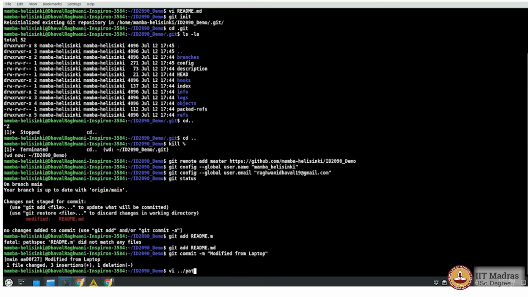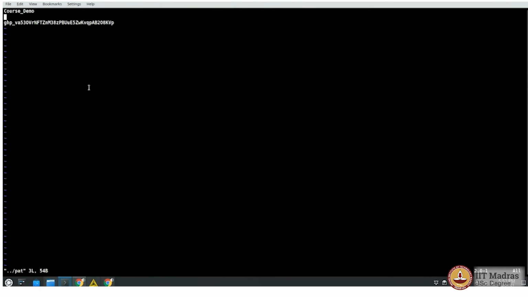What I'm doing is I am not asking you to store the password in the GitHub itself. Then everybody in the world will know your password. So I'm storing it one level up, so it is not available to others. Enter, and here you just paste it. Paste it here, and then delete the other one so you don't get confused. Save it and come out. You have to escape and save.